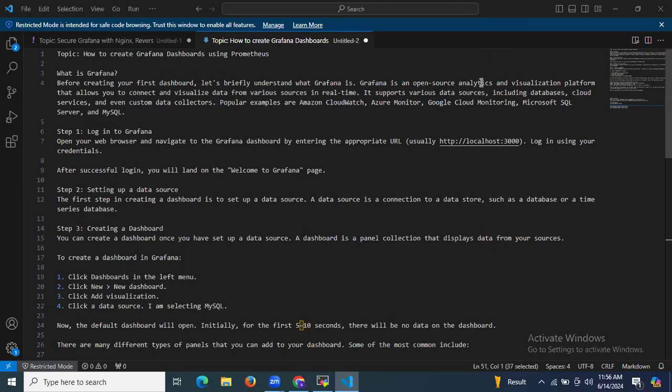Hello guys. So in this session, we are going to learn how to create a Grafana dashboard using Prometheus. Okay, so let's start. First of all, we need to understand what is Grafana, because we are going to create a Grafana dashboard, right? So first of all, let's understand what is Grafana.